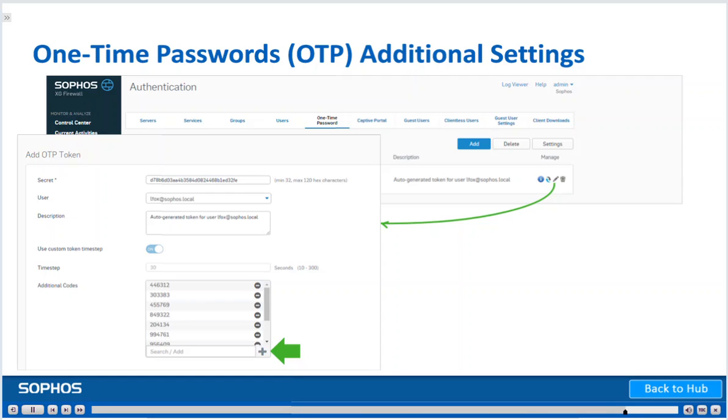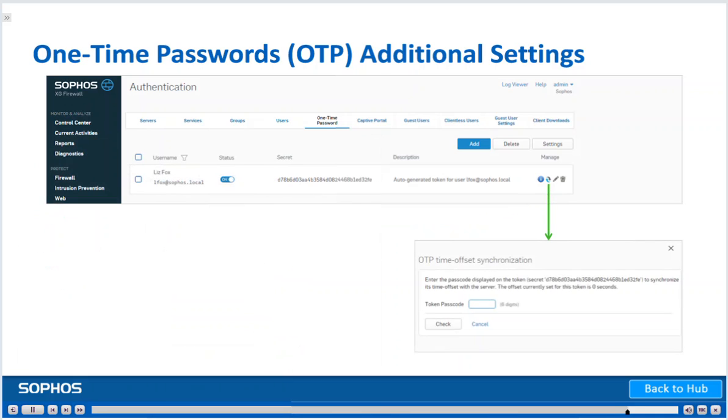In the second scenario, Lisa has her token, but the login is failing. This might be caused if the time of the token and XG firewall are out of sync. To resolve this, you can enter the current passcode into the XG firewall and it can compensate for the time difference.